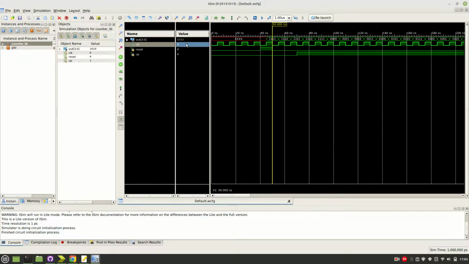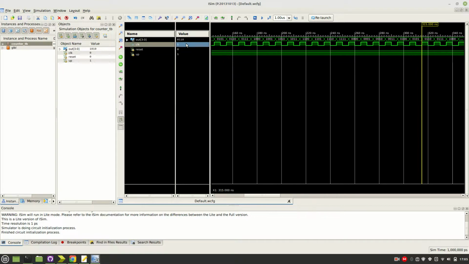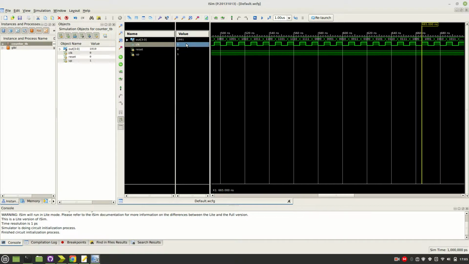Up is equal to 0, that's why it is counting down. So here you can see it is counting down. But at this point we made up equal to 1, so it started counting up: 1 1 0 0 1 2 3 like this. I hope you got it.